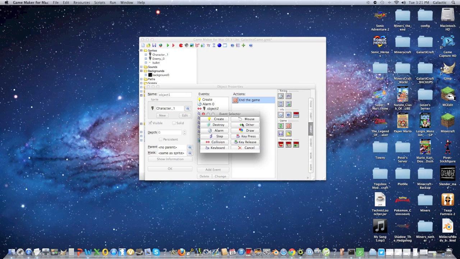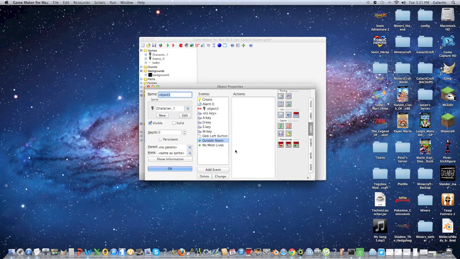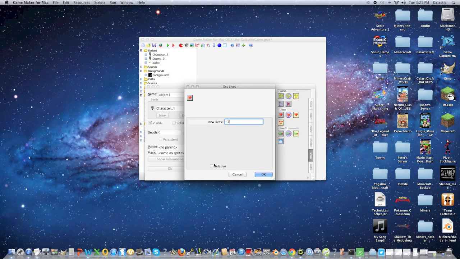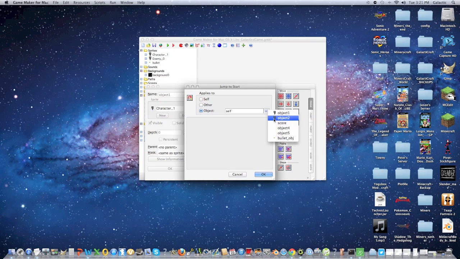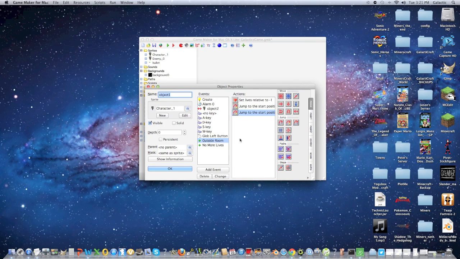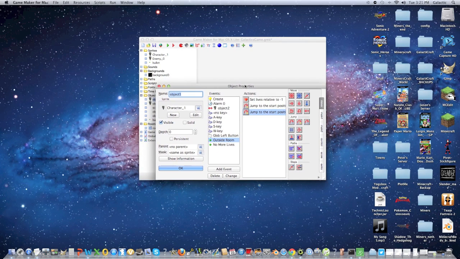Also, you're going to want to add another event, other, and then outside of the room. And then you want to make it so that you lose a life over here as well. So why don't we do that? And you also want to make it so that you and your enemies jump back to the main position. So you're going to want to drag that jump to start right back over here. And this just makes it so that you and your enemies, when you get out of bounds, you don't just wander out of the actual game. You actually lose a life and go back to your starting position. Just to make the game a bit more difficult and more realistic so you can actually die. Then you're going to click OK after that.